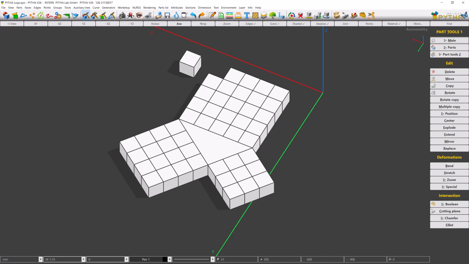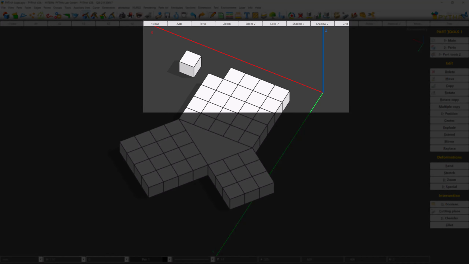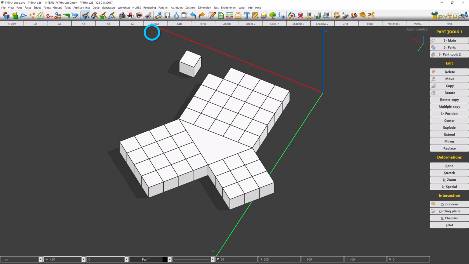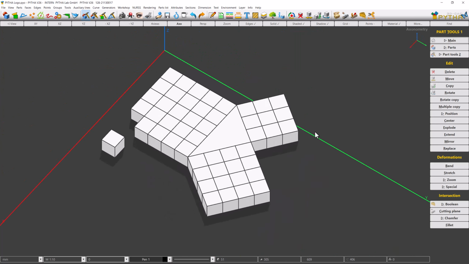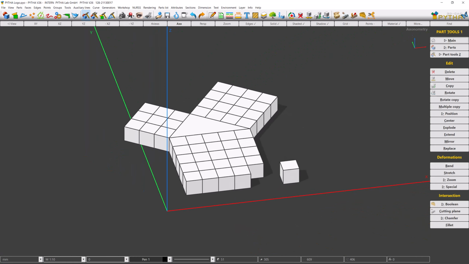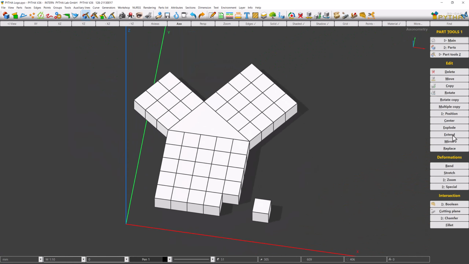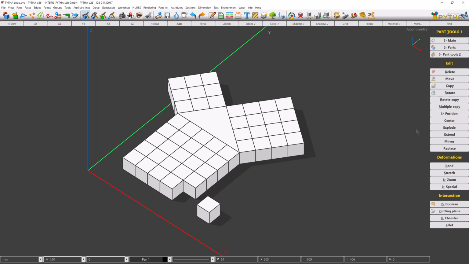If, for example, we have a look at the x-axis, we see a red line that starts at the 0 point and then runs to the left to the border of the window. At its end, you see the letter X. This letter always indicates the positive axis direction. So no matter how I rotate or move my view, the letter on the axis always shows me in which direction the positive axis direction runs. This means that whenever I want to move parts towards the letter, I enter a positive value. And whenever I want to move parts away from the letter, I enter a negative value.